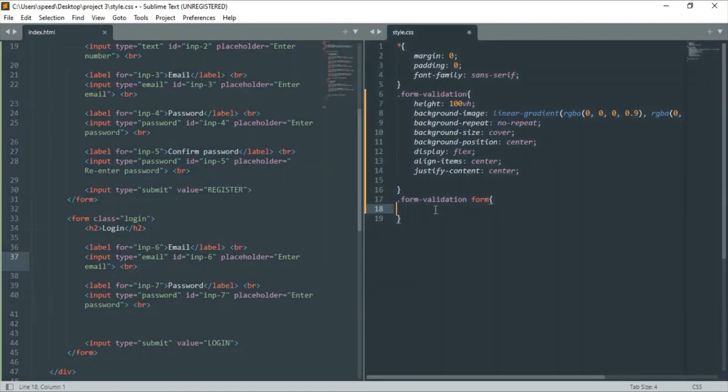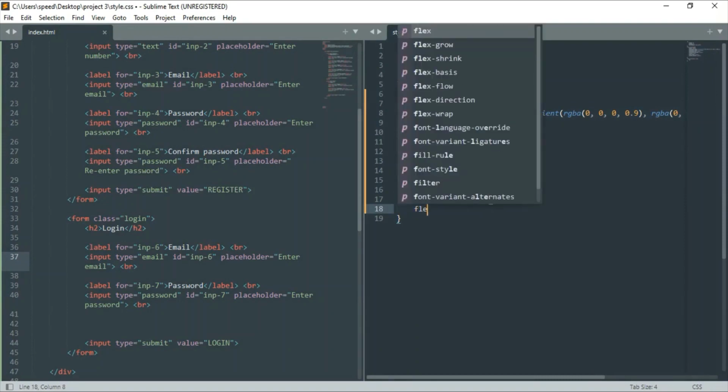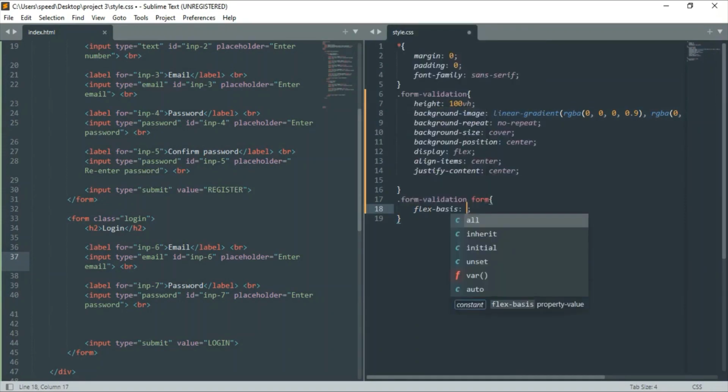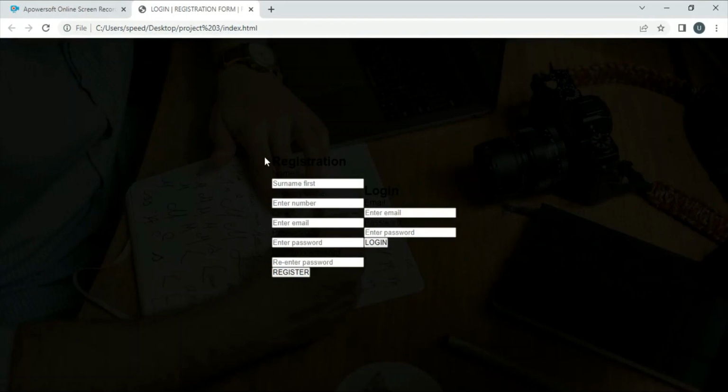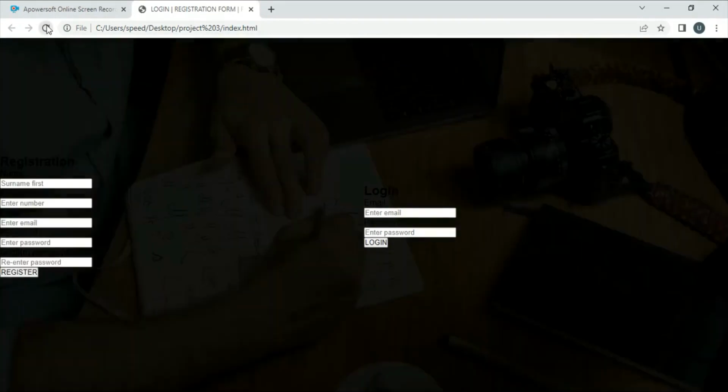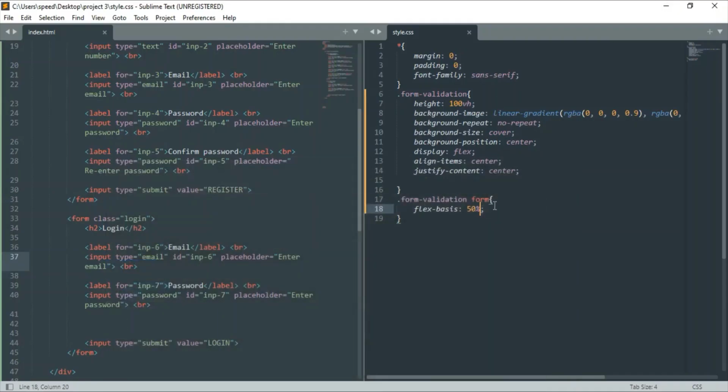Alright, so let's put flex basis 50%, meaning that we want, you can see that they are just together here, right? So we want them to have 50%. You can see that from here to this side is 50%, and from this side to this side is the login 50%. Alright, so let's put a padding, 0 pixels up and down, 100 pixels left and right.